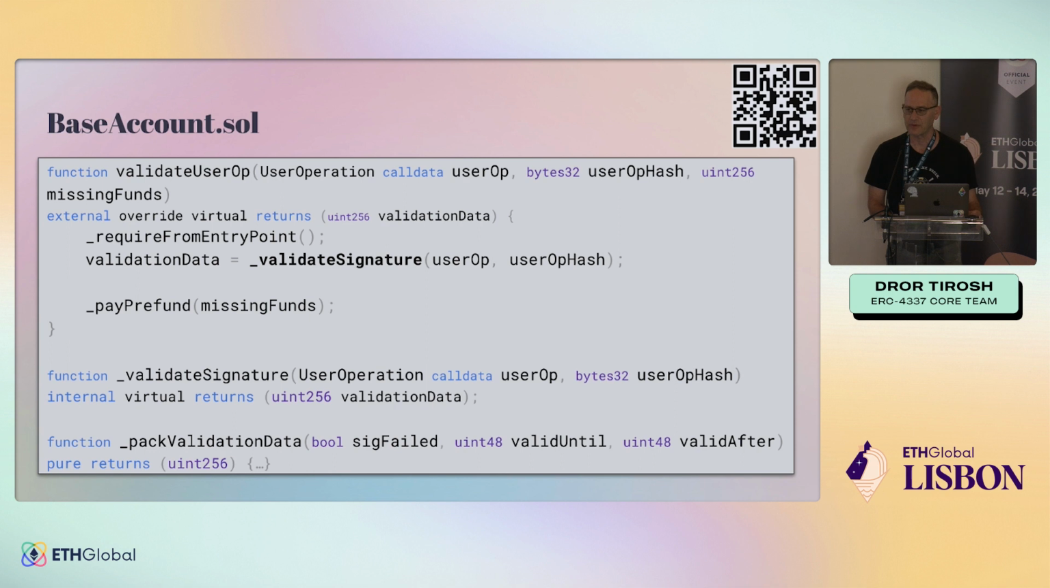Now I'm going one level deeper. I want to create an account. I have to implement a method. This is the only method I actually need to implement for an account, which is defined by the protocol: validate user operation. I get as an input the user operation itself. I get the hash of the user operation. It's a hash of all the fields, but since it's used in the protocol, there is no need for the account, if it needs this hash, to calculate it again. So we pass it in, and also the max possible cost of this user operation, how much the account needs to pay.